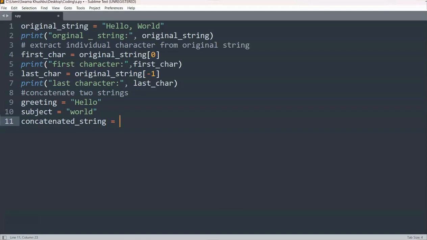Inside this I'll first put the variable name in which hello is there, so I'll write greeting. And then after that I'll use a plus sign, and then suppose I want to write this, all of this together.